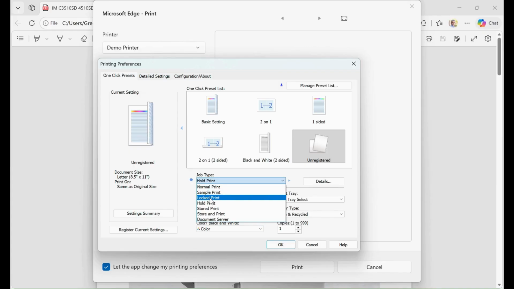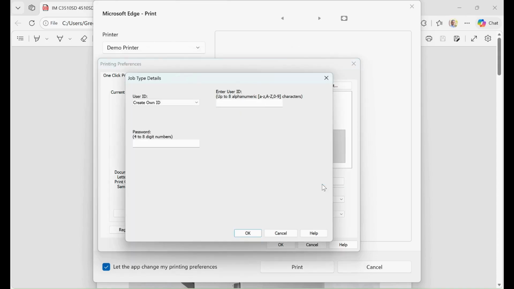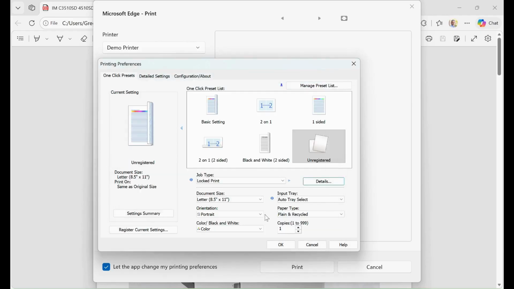Locked print is just that. In this setting, you would again go into your details tab here, and that's where you will give it a password. This password protects the document so that nobody can print the job without inputting the password at the device. They would have to know the password in order to release it.